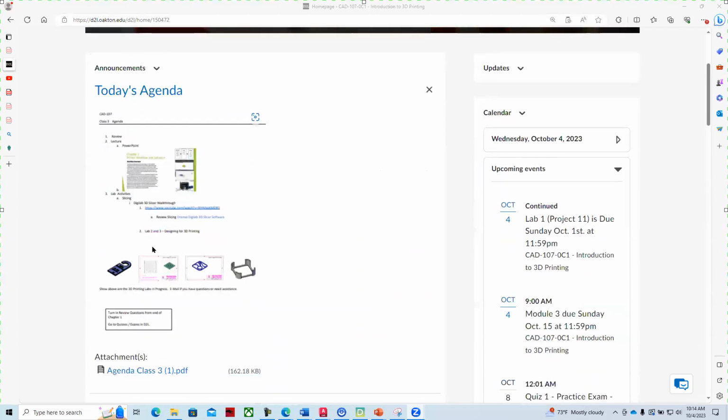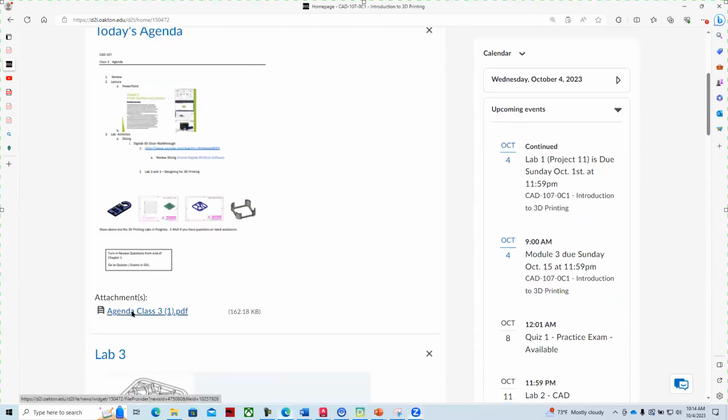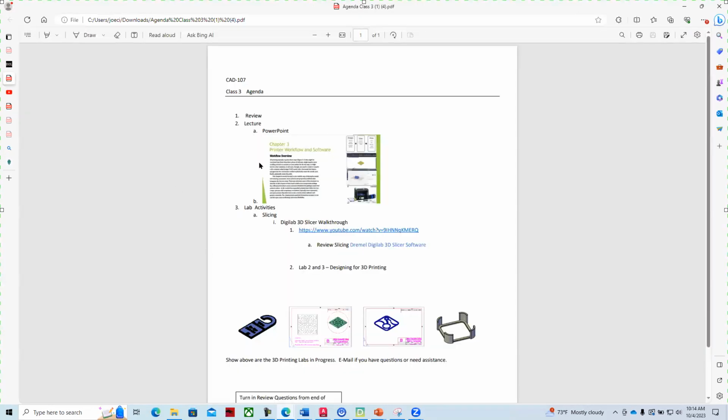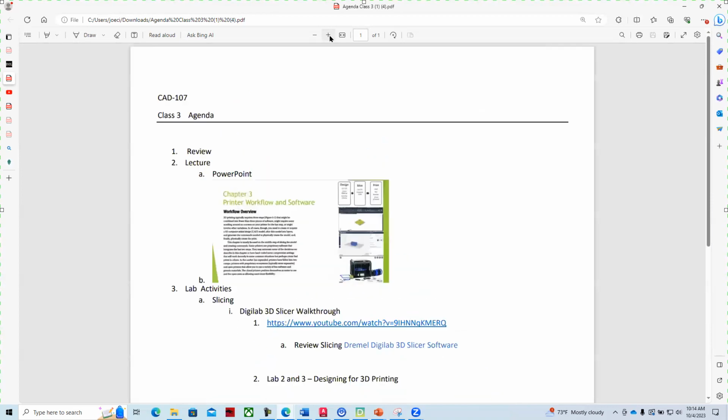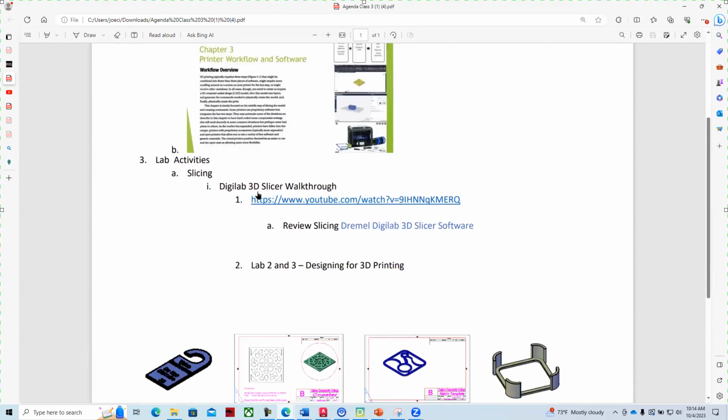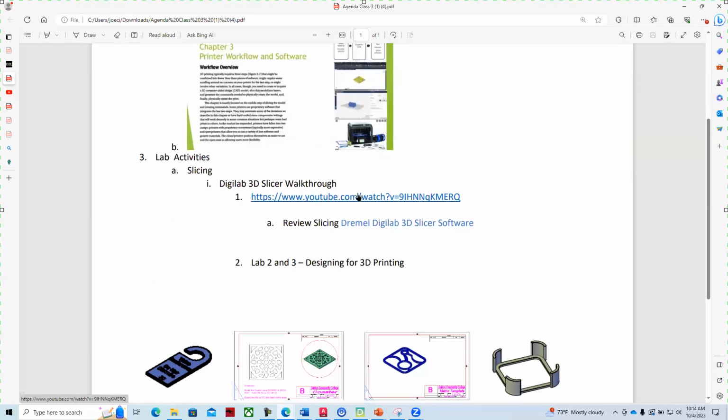Our agenda for today is right here. If you click on that and open it, I realize the pictures are kind of small in the main splash page. It's just a visual representation of what we're doing. So I like to use a lot of pictures. So we're going to review the modules. We'll look at the PowerPoint from the textbook on 3D printing, and then we'll look at our lab activities.